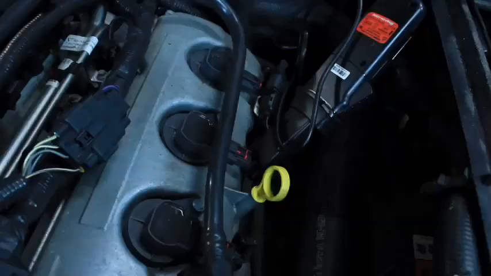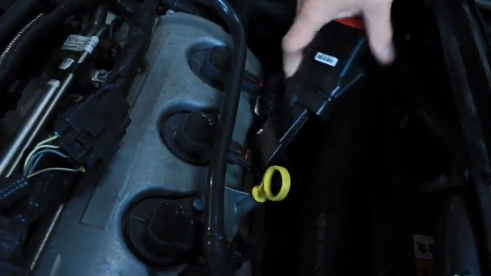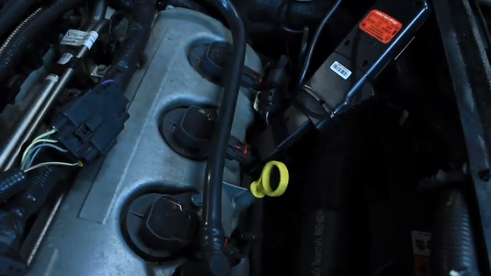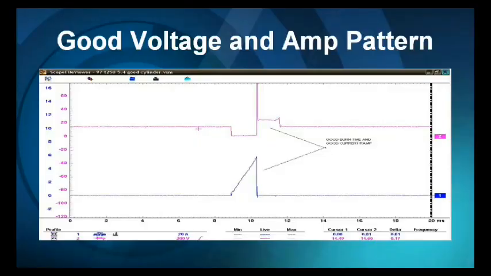Let's replace that coil or move it to another cylinder, see if it moves, and see what a good coil looks like. So let's connect to a good coil and see what a good voltage pattern and current ramp pattern looks like. Okay, now we've connected to a known good coil. You can see the top trace, we have a good inductive kick. We see the transistor turn on, the dwell section, we have a good inductive kick, and look at our current ramp pattern, a nice smooth upward ramp indicating that we do not have any shorts in the coil.